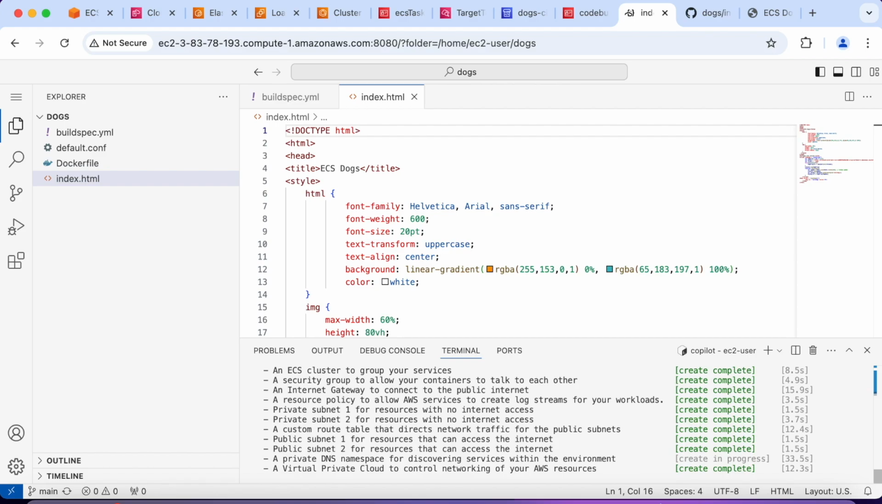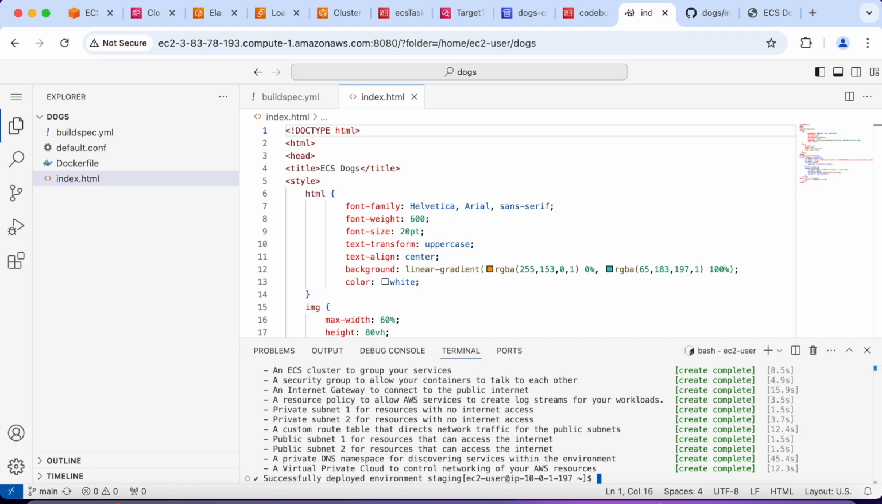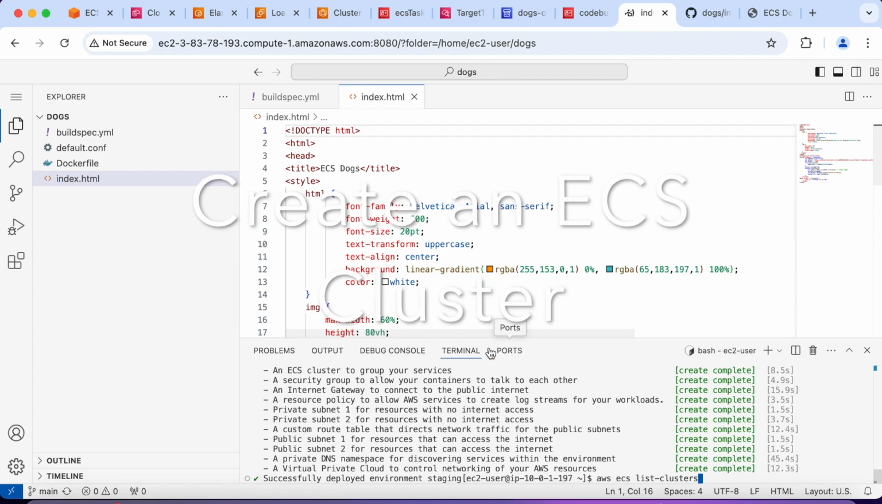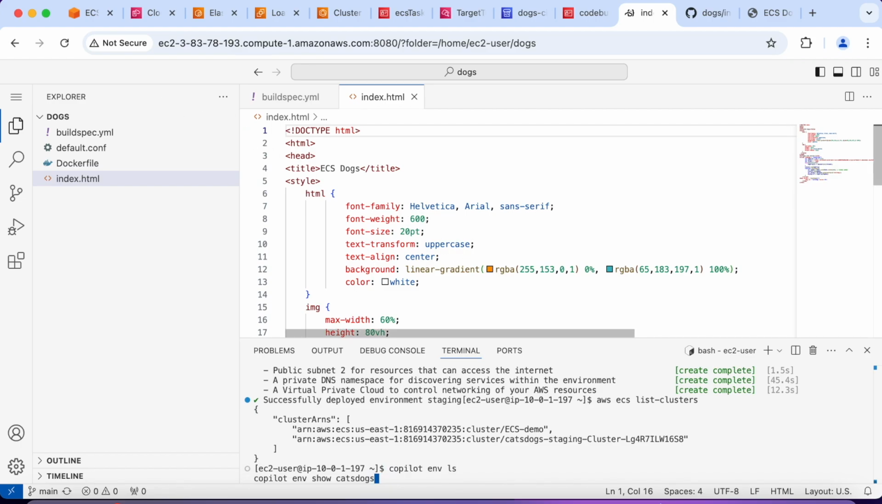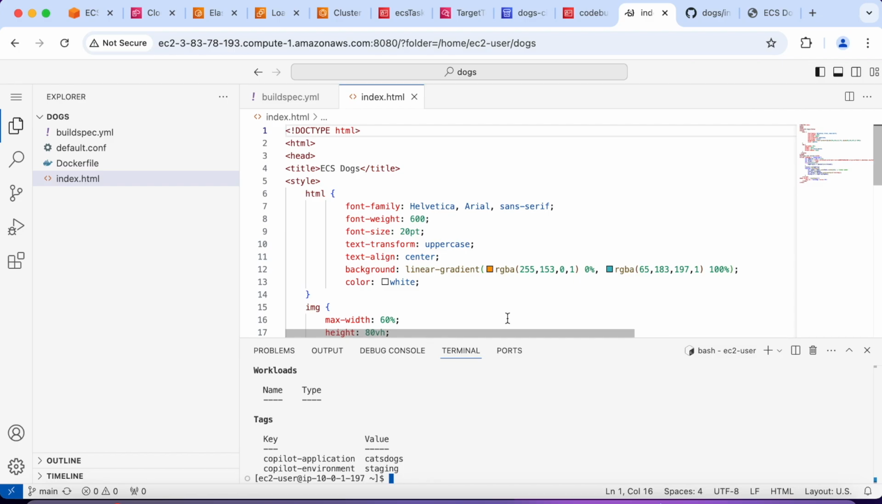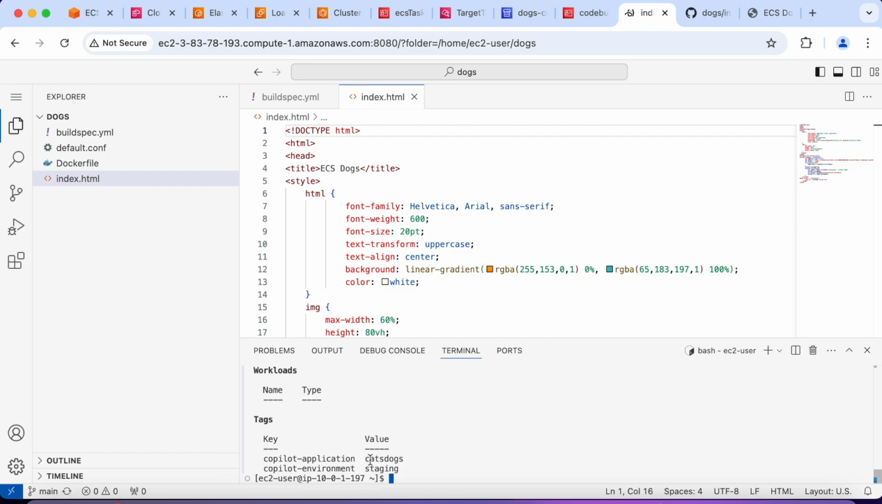So you can see our subnets: private subnet 1 and 2, public subnet 1 and 2, the custom route table. Okay, so we want to create the ECS cluster. Okay, that's successfully deployed. Okay, we also can interact with the environment, which you see right there: Copilot application, cats, dogs, the environment, Copilot environment staging.